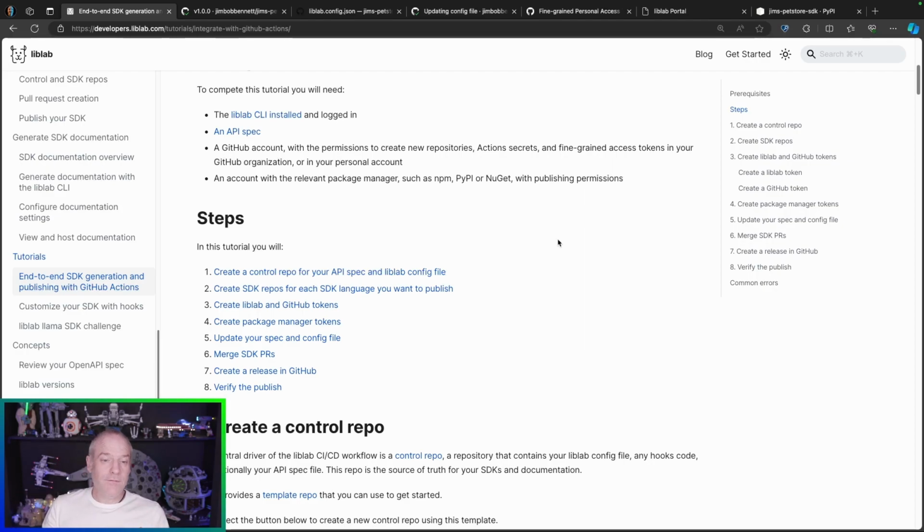I created tokens for Liblab and GitHub that are set in actions secrets for my control repo so that Liblab can run and raise a pull request. I created a package manager token for PyPI, which was set inside my SDK repo so that my SDK repo could publish to PyPI. Then I updated my config file. I named my Python project. I pointed it at my SDK repos so they could raise the PRs. And then on push to the repository, it ran the action to create a pull request in the SDK repo. I merged that. I then created a release in my SDK repo, and that triggered another action that published to PyPI. And then I saw my SDK built and published in PyPI.